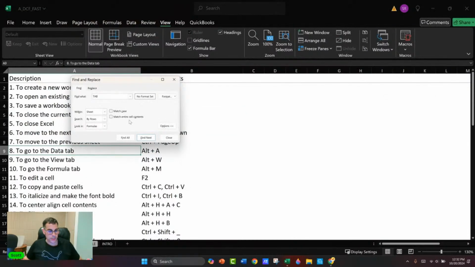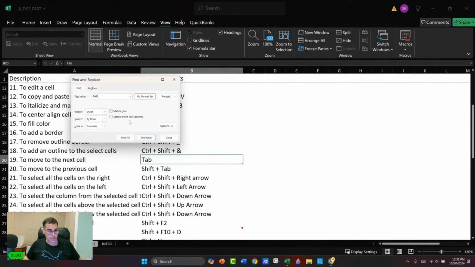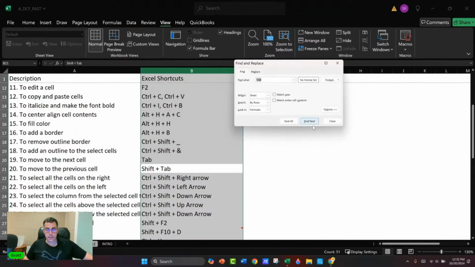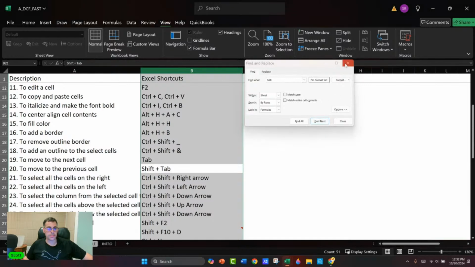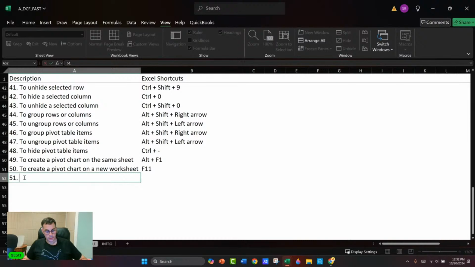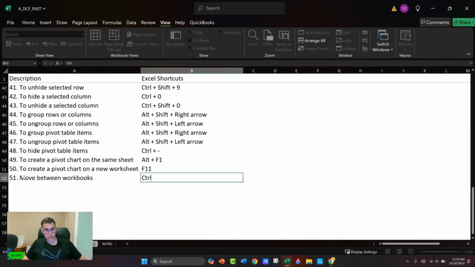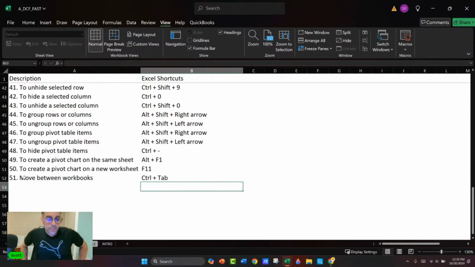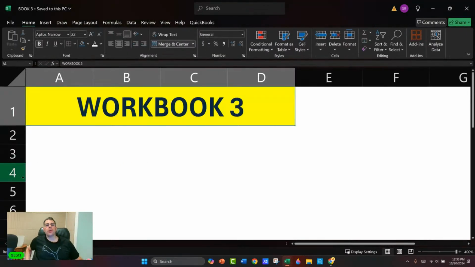That's probably on here somewhere. Let me see. Shift Tab to move to the previous cell. Okay. Move between workbooks. Control plus Tab. So to move between workbooks. It only goes between two workbooks.